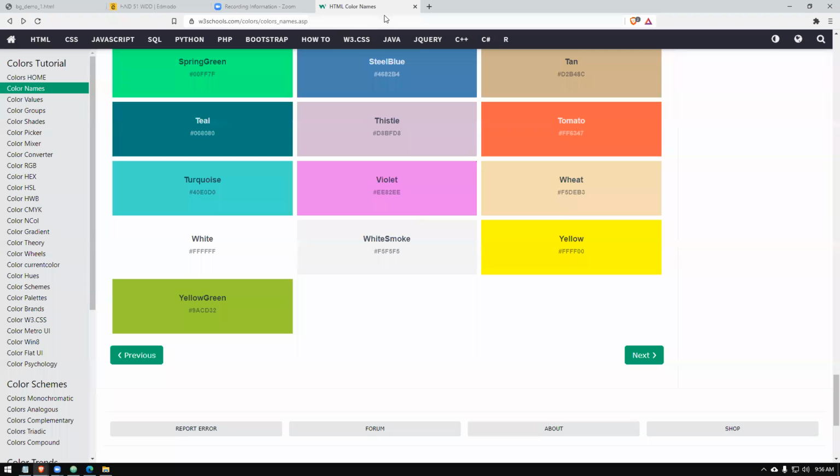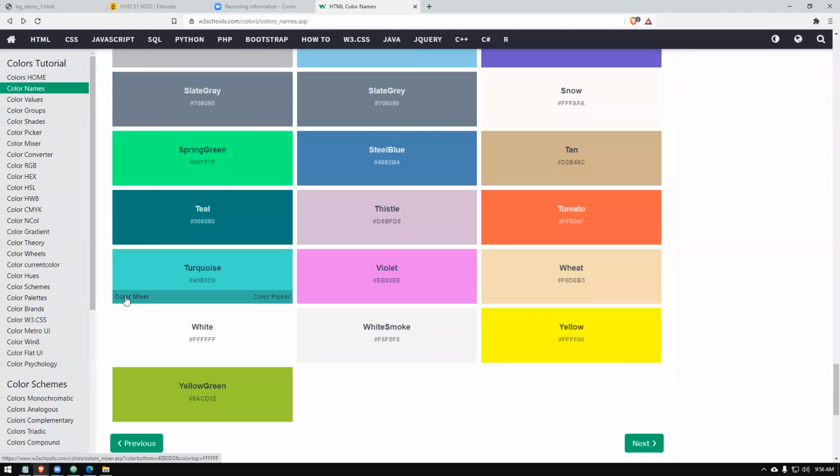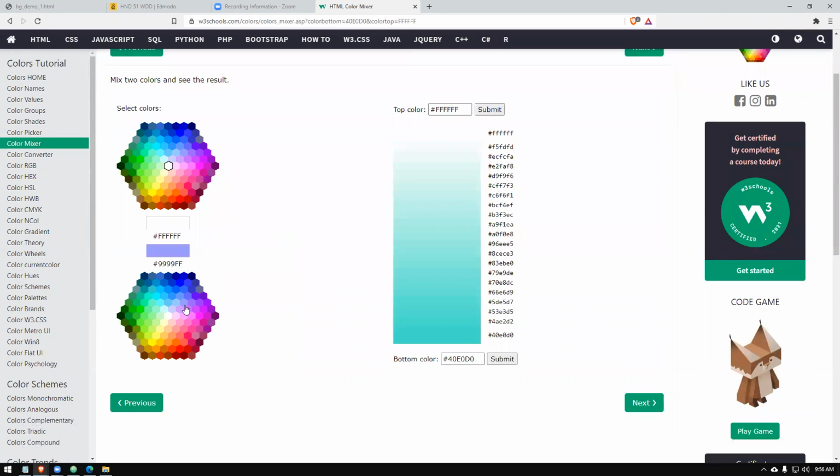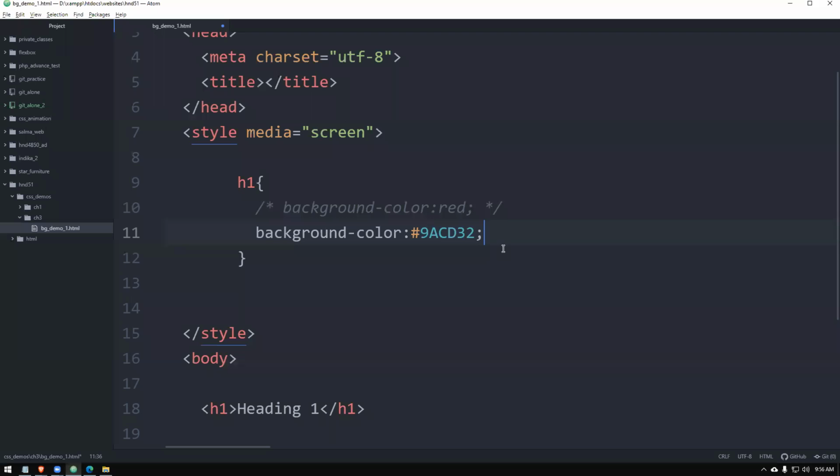Or else you can use the color picker tool also. If you take the color mixer, you can choose a color, right? The shades are changing. Let's say you're looking for this kind of a particular shade, you choose that. See, it changes like that. Top color is this, bottom color is this, different shadings. Then you can copy this part and paste it there. First we will see how it looks.